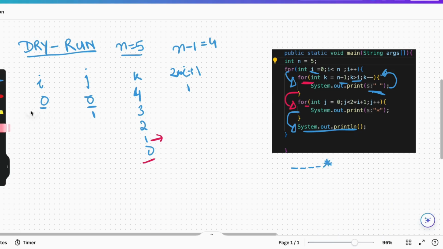Now, what I have to do is focus on i is equal to 1. I'm done with i is equal to 0. Now we have i is equal to 1, because after printing and going to the next line, you can see I have to go again to the for loop here and increment the value of i. Check if i is less than n. Yes, i is less than 5 for i is equal to 1. Now for i is equal to 1, I'll run the loop.